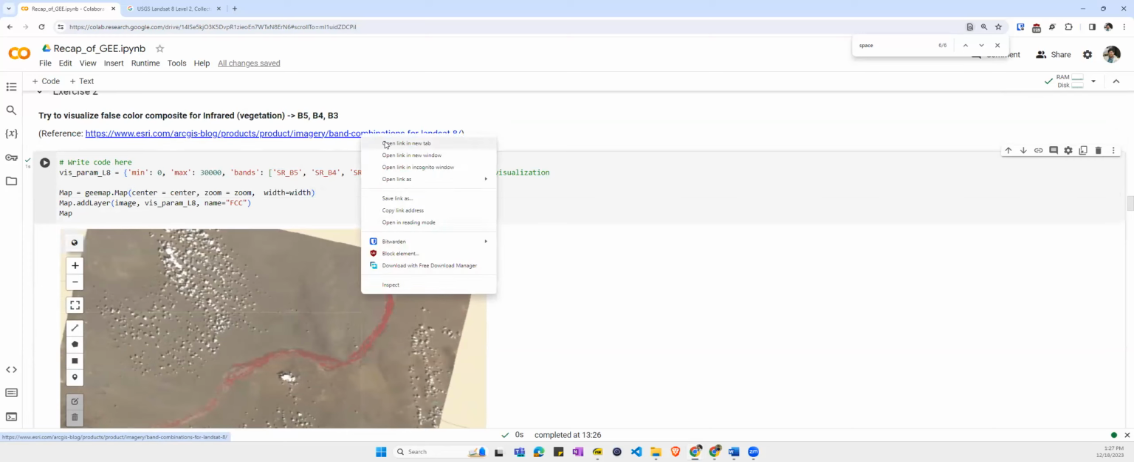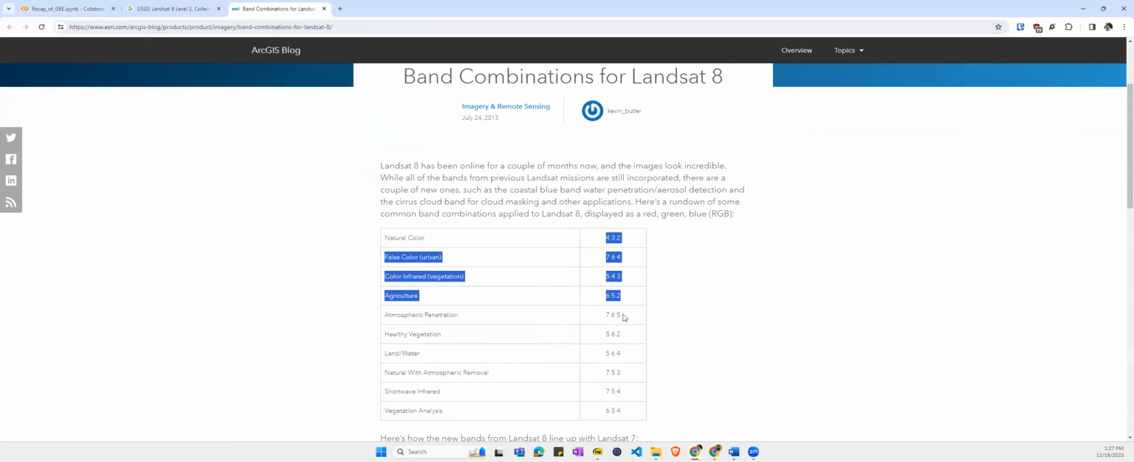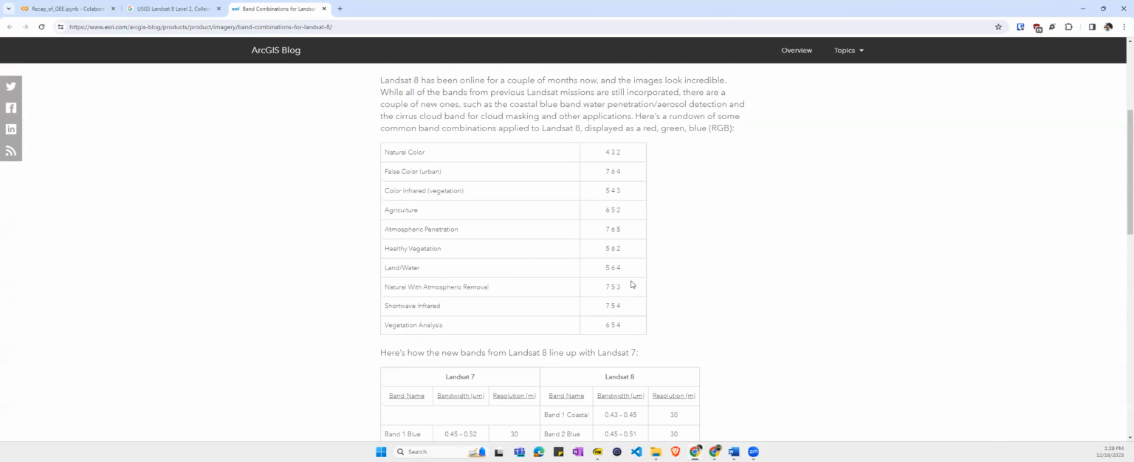So if you go to this link here, it gives information on different combinations of bands. The natural color that we used was 432, and if we use 764, it will highlight the urban features more. If you use 543, as we use now, it will produce a color infrared composite, and it will highlight the vegetation features. So even when we change this band sequence, it will form a different kind of false color composite, and it will highlight one of the features of the earth prominently.